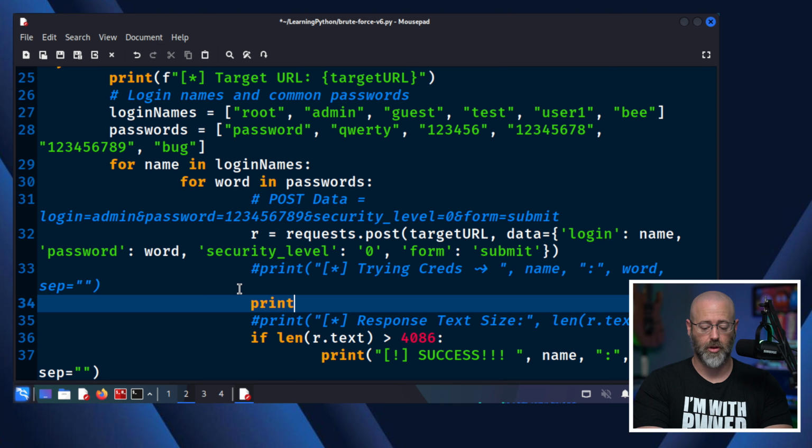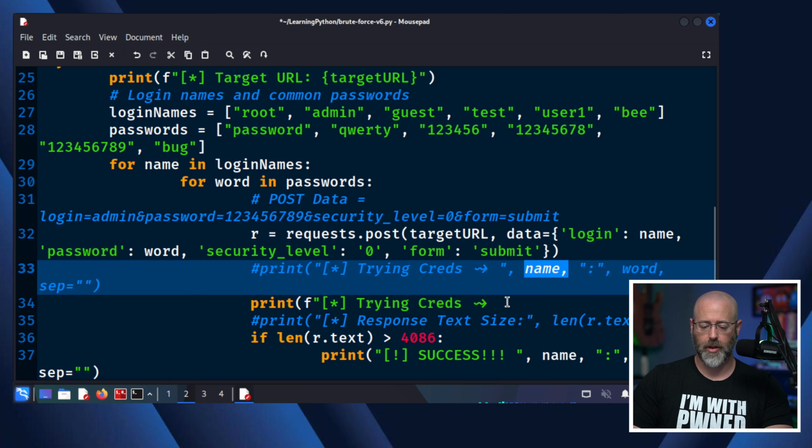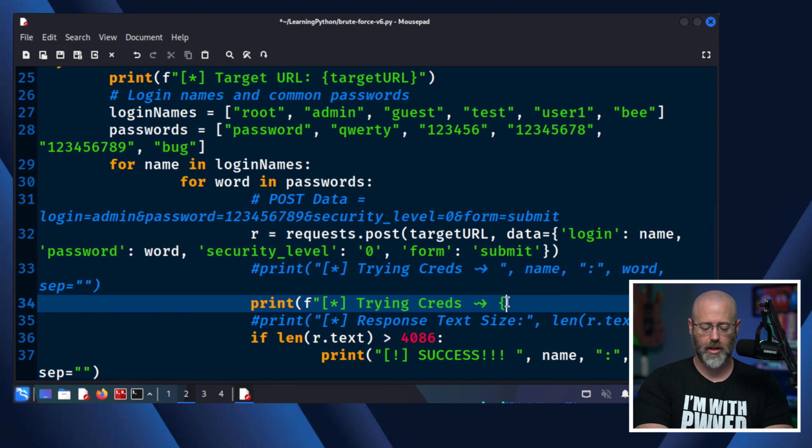So print, F, quotation, and then we give it the open square, star, close square, close square. Creds, tilde, arrow, space, this. Oh, I don't need that anymore, right? That no longer exists. I just need to call name in between curly braces. So curly, name, curly, boom.